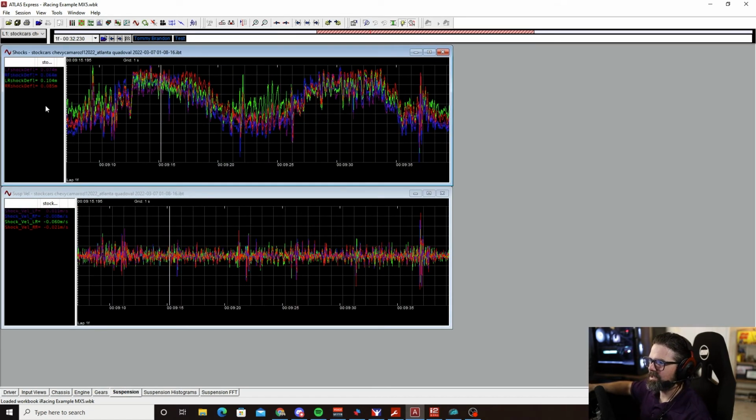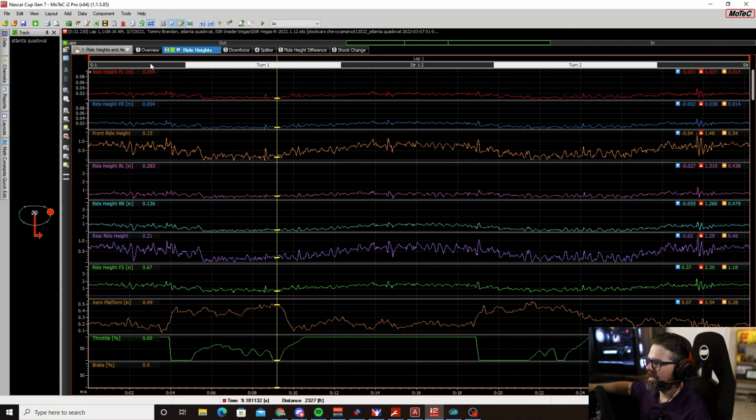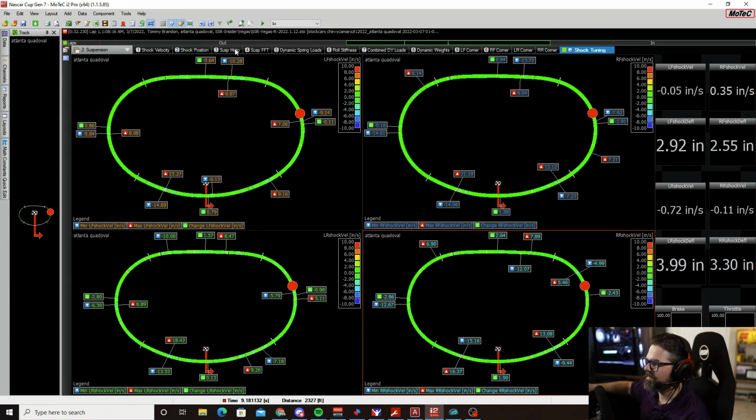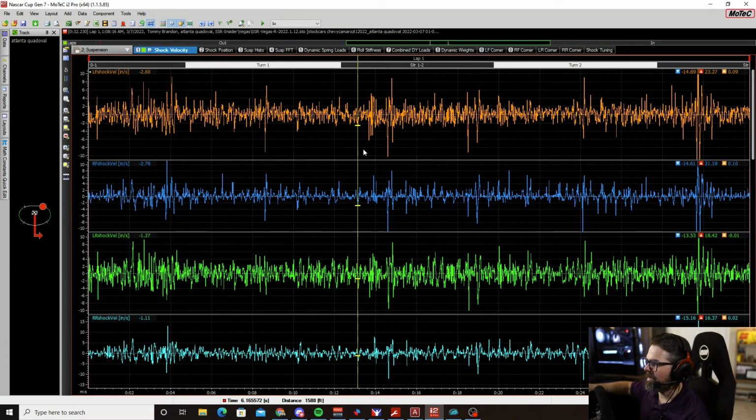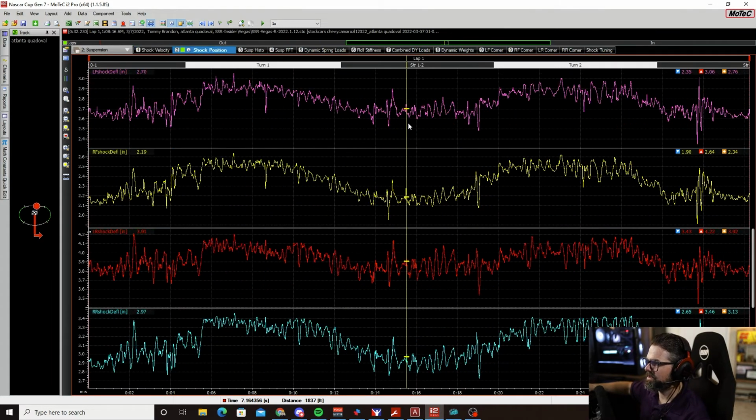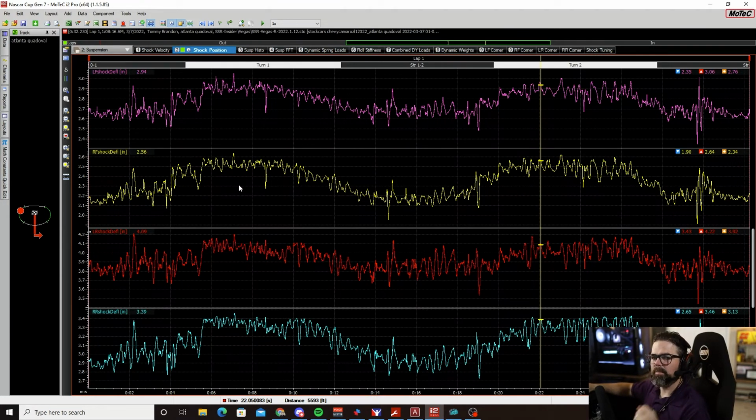If you look at the suspension, we've got shock deflections here, shock velocities. Okay, Motec. Go to suspension, right? Shock velocity, there we go. Shock position, which is nothing more than deflection. Same exact thing, right? So the thing to remember is that the data is being provided by iRacing. It's not these softwares, okay? These softwares are not better at pulling data over one another.